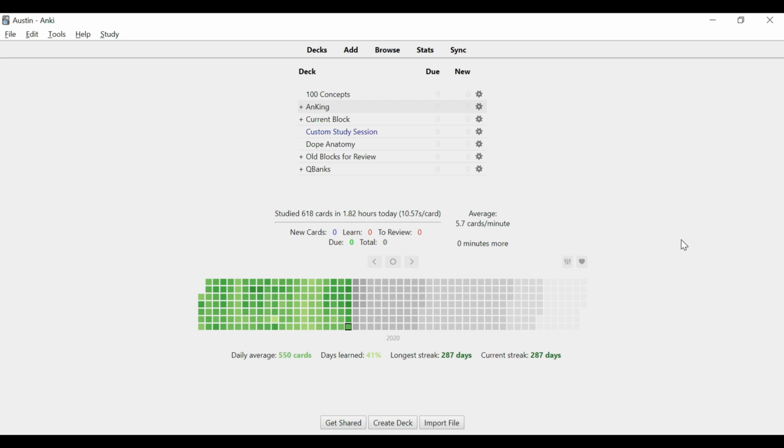Hey everyone, welcome to our video on Anki add-ons. Here I have my Anki program open, and you'll see I finished the 618 cards today. Those are just my reviews, and you can see all this stuff down here. You might not have that in your Anki program because these are just a bunch of add-ons, which is exactly what we're going to be talking about today.